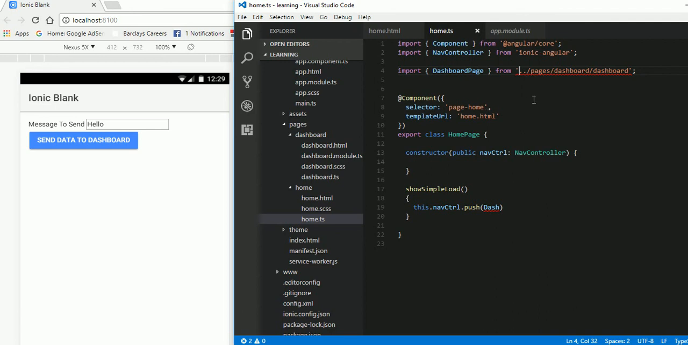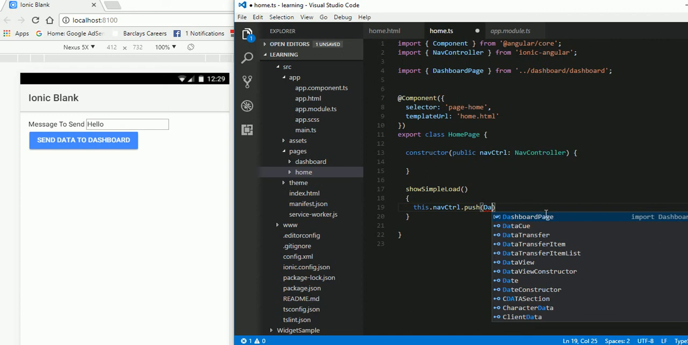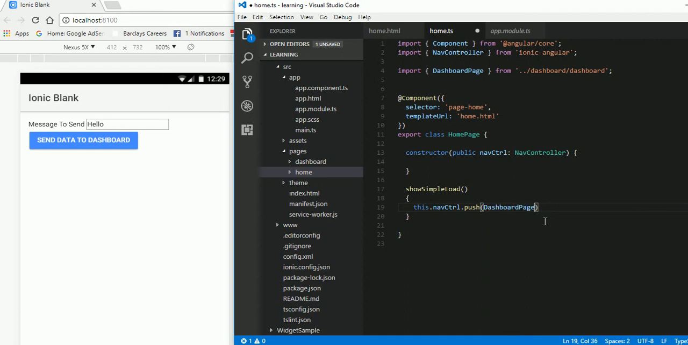If we look at our dashboard page from home.ts, here you can see that in the pages directory, home and dashboard are here. So we have to remove this pages, and the error will go. Now we can import and push this dashboard page, and now you can see in the suggestion box it's showing me the dashboard page. Now let's save it and let's call this method on clicking of this send data to dashboard button.